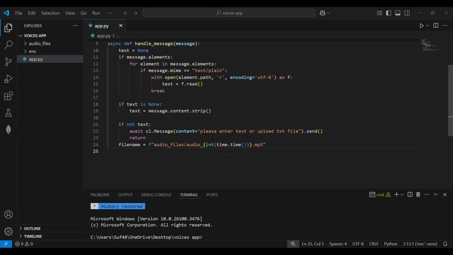We use Python's formatted string feature, also known as an f-string, to create the file name. Then audio_files is the folder where we will save the file, and audio_ is a prefix for consistency. The time.time function returns the current time in seconds. Then we wrap the time.time function in int to remove decimal points and give us a clean number. The result looks something like audio_files/audio_123.mp3. This approach ensures the file name is unique even if multiple users send messages at nearly the same time.